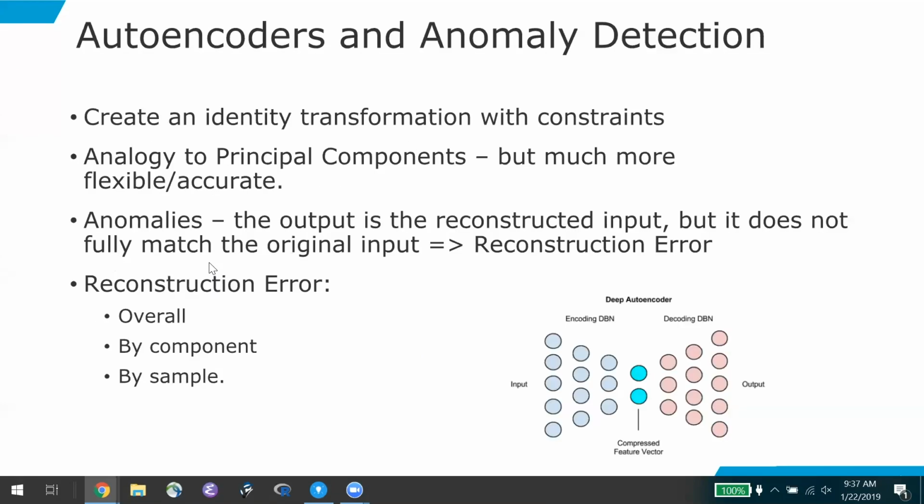Our hope is that you'll go to the community site, download this DXP, and try it on your own data. So what is an autoencoder? It's a deep learning network which attempts to create an identity transformation, but it does so with constraints. So if you look at the lower right, we have the schematic diagram where we have the input on the left, the output on the right.